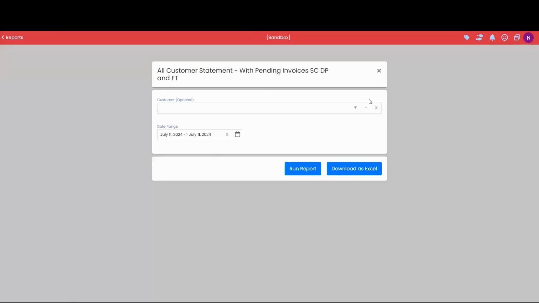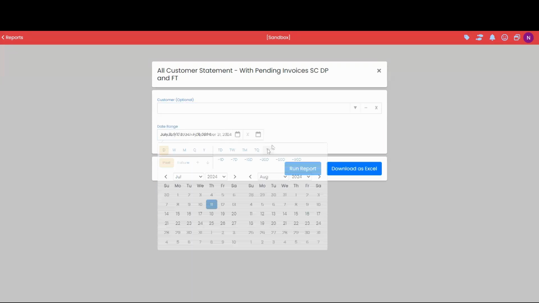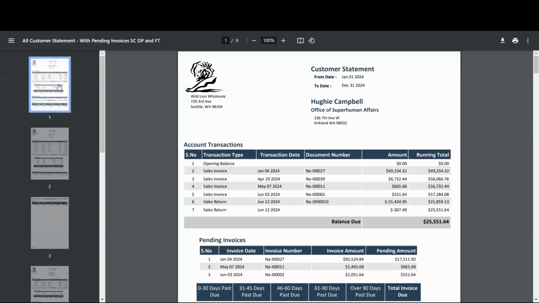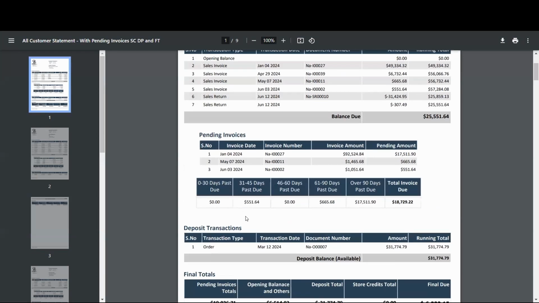Now, when we go to run this report, this one is a little different. As you can see, it'll say optional when it comes to selecting a customer. Now, if you do select it, it'll only run it for that specific customer. Now, if we don't select it, it'll run it for all your customers. So for example, when I run it, it'll pop up with a way longer PDF with multiple pages, and it'll run it for all your customers.